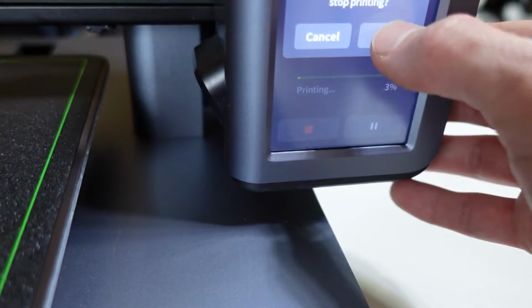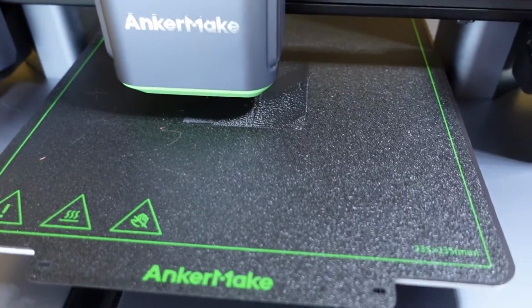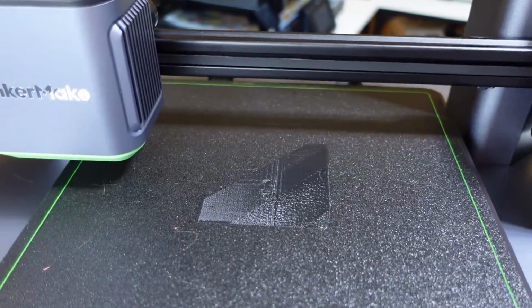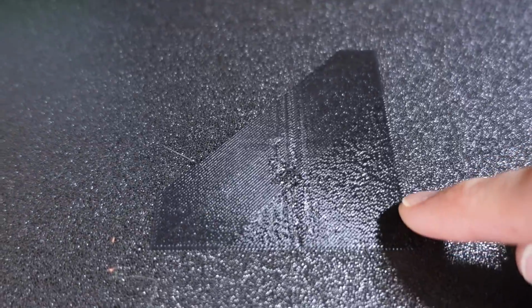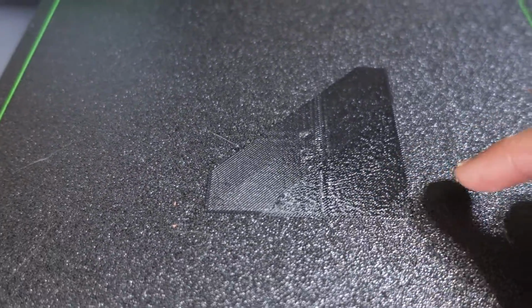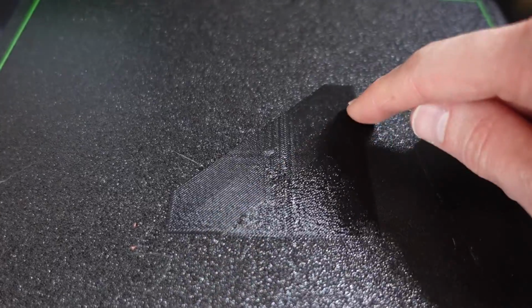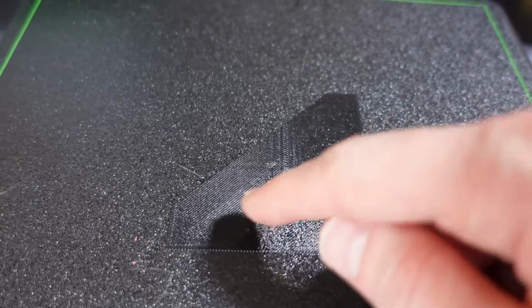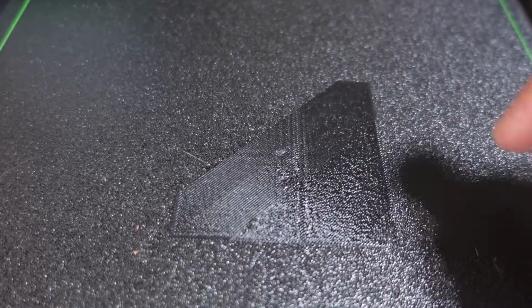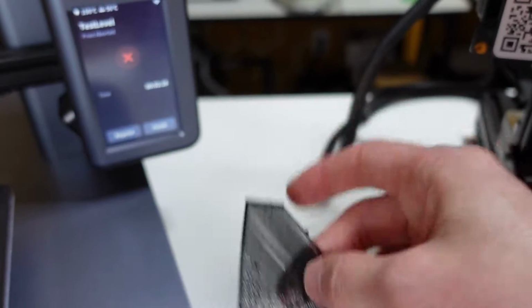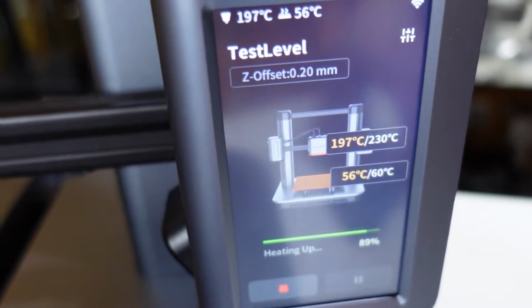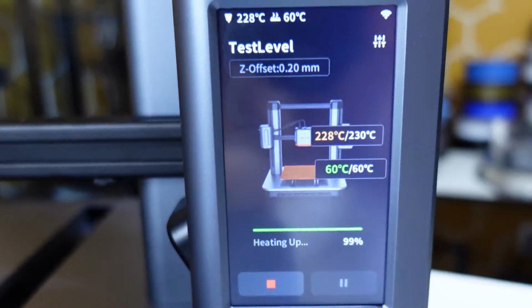And I'm going to manually stop this right about now because I want to be able to pull this off and show you what we're working with. So, of course, you can see where it was at 0.35, it was really rough. And then there's a clear line right here where it went to 0.25. And again, there's a clear line here where it went to 0.2. Now what I'm gonna do is I'm gonna print this again, and I'm going to lower it even more to try and get a better print.